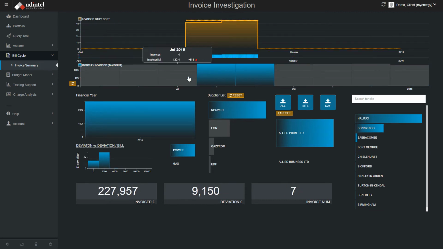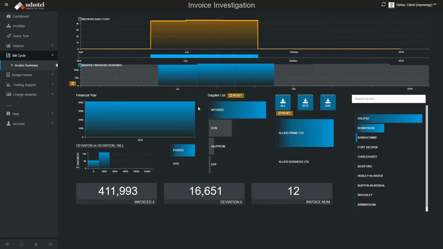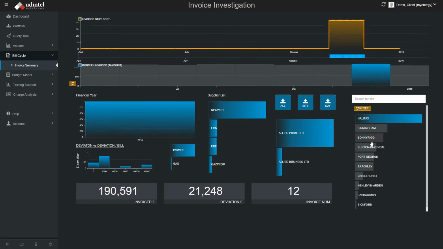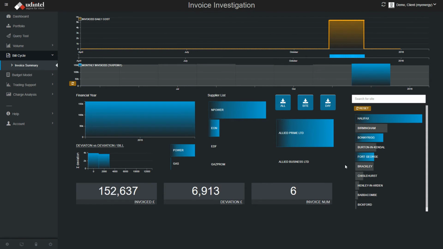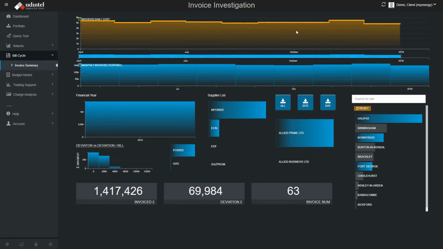The system allows you to navigate between all possible options without having to extract and manipulate large amounts of data. The numeric results are shown in the 3 boxes. You can download the data once you've finished your review. You can simply reset the widgets individually or as a group to start again.